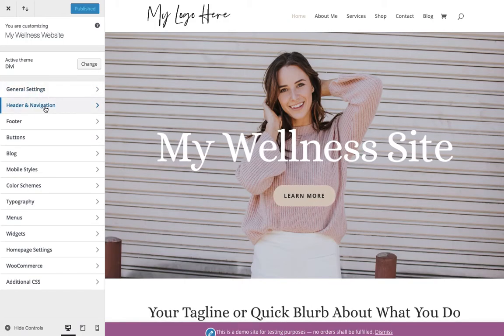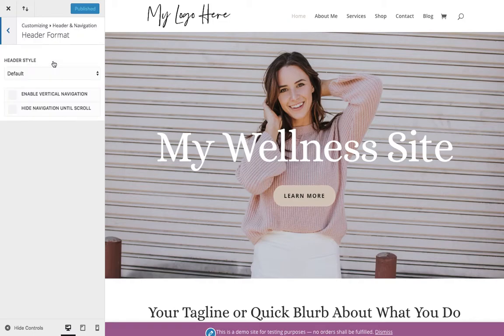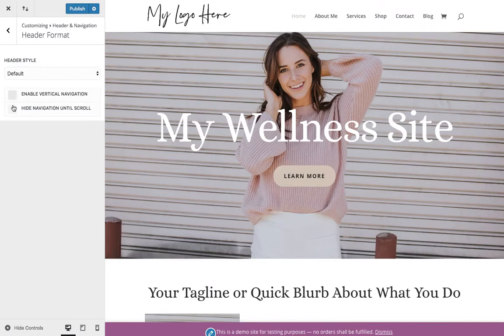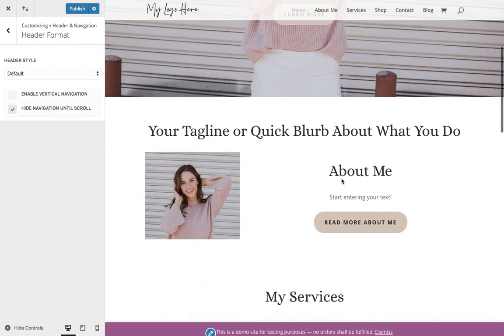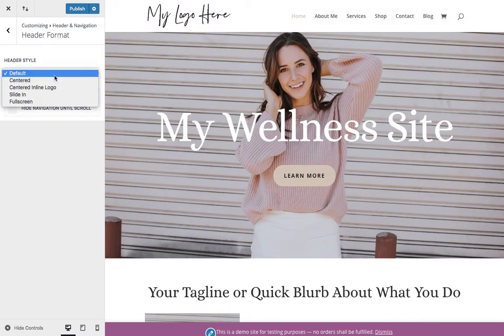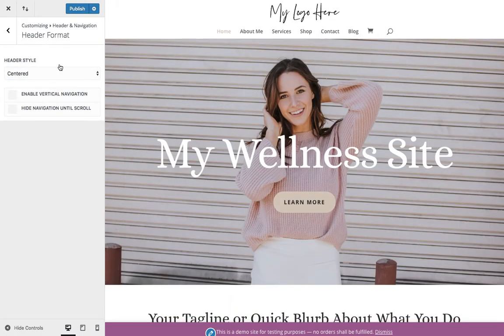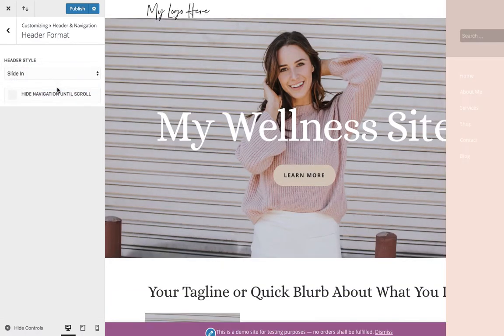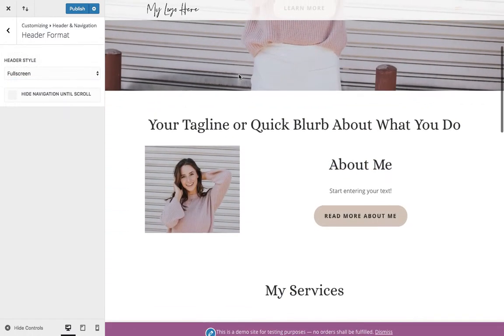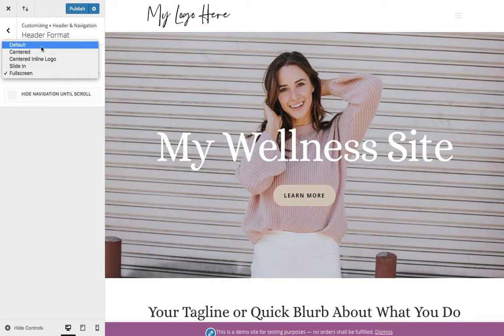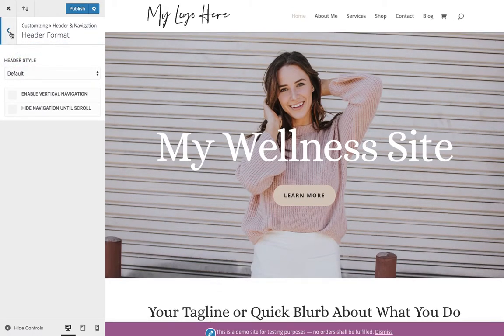So right now, if you go to the header format, you'll see that you can change to a vertical navigation. You can hide the navigation until scrolling, so when you scroll down, then the navigation pops up. You can make your logo center. You can make it slide in like this. And you can also make it full screen if you want to. I'm going to leave it as the default. And always make sure to publish.